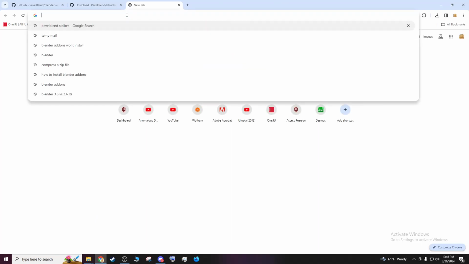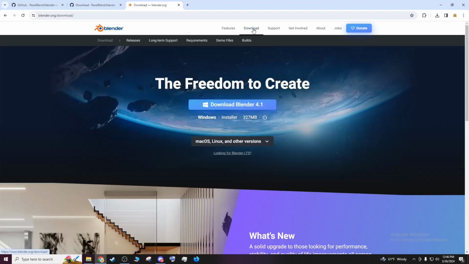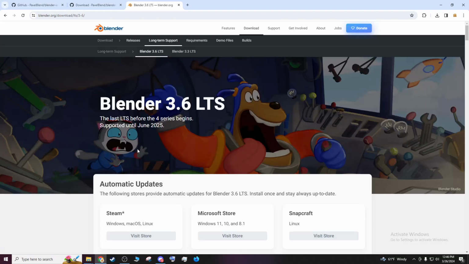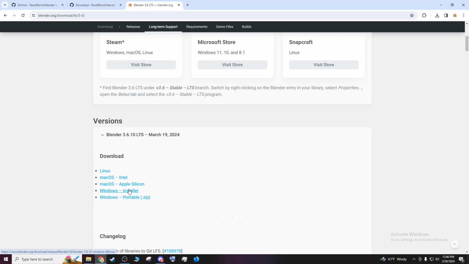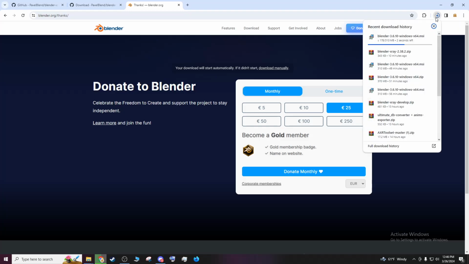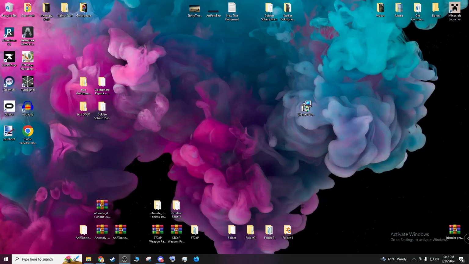So if you search up blender.org and go to download, looking for Blender LTS, and go to Blender 3.6 LTS, go to Windows installer right here. It'll install a file onto your PC called Blender 3.6.10 x64.msi. You want to install this Blender real quick. On second thought, I'll probably just show the installation process for the hell of it.